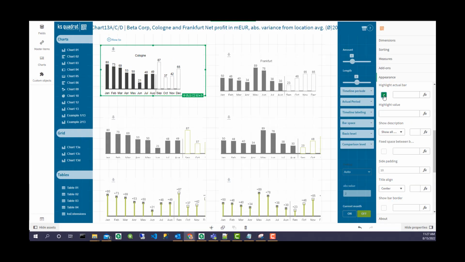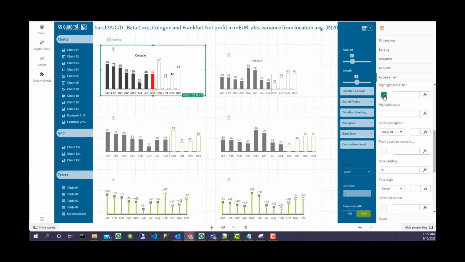Highlight actual bar. The property is used for highlighting the bar and bar number in the actual month. The property highlight actual color defines the color of the highlighted bar number.